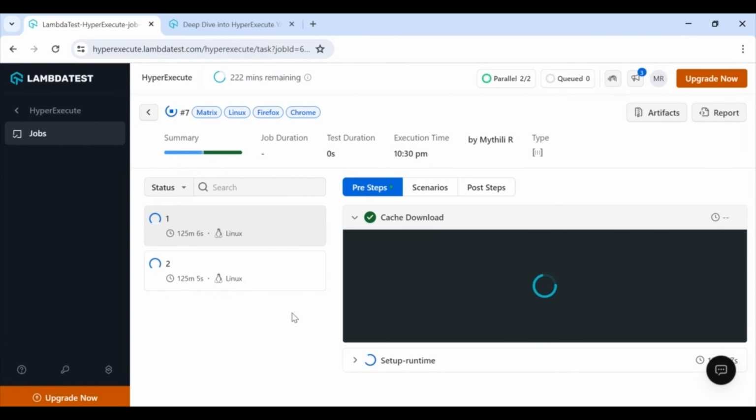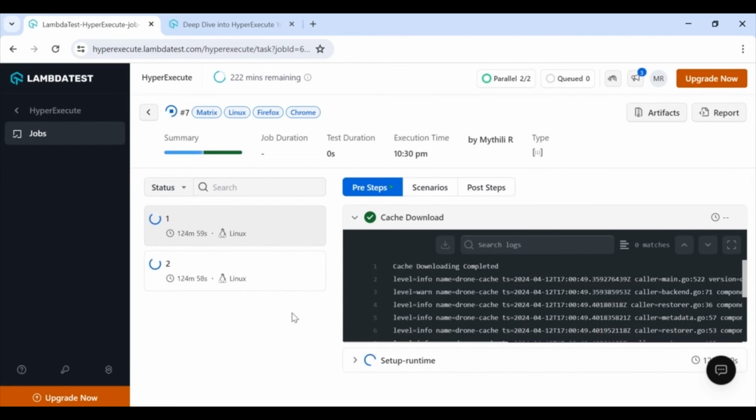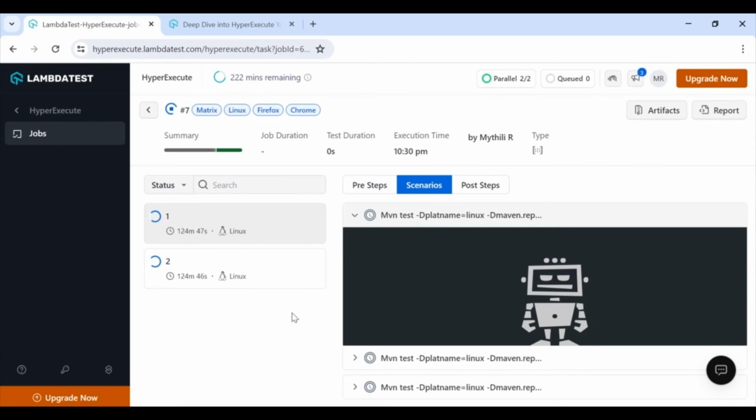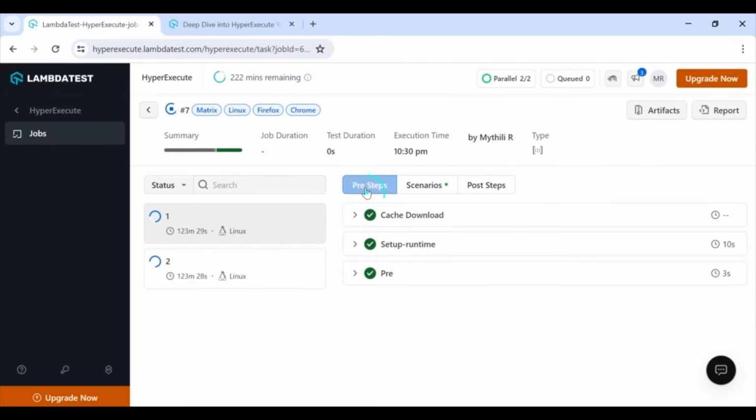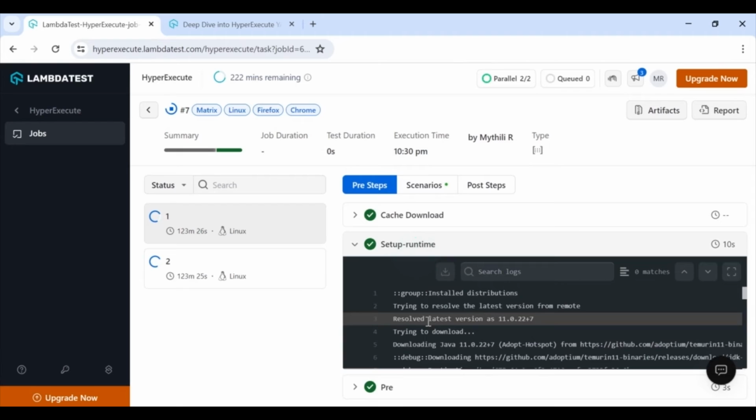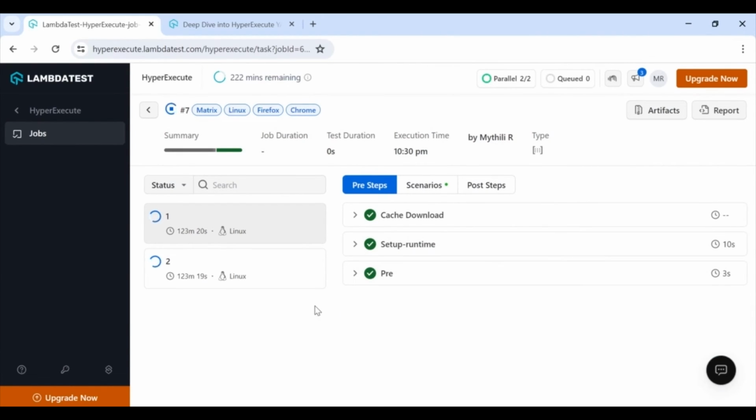Upon clicking on the test, you will be able to view three steps known as pre-steps, scenarios, and post-steps. Click on pre-steps and select Setup Runtime. Here, the function shows a green tick reflecting that the runtime flag has been set up.